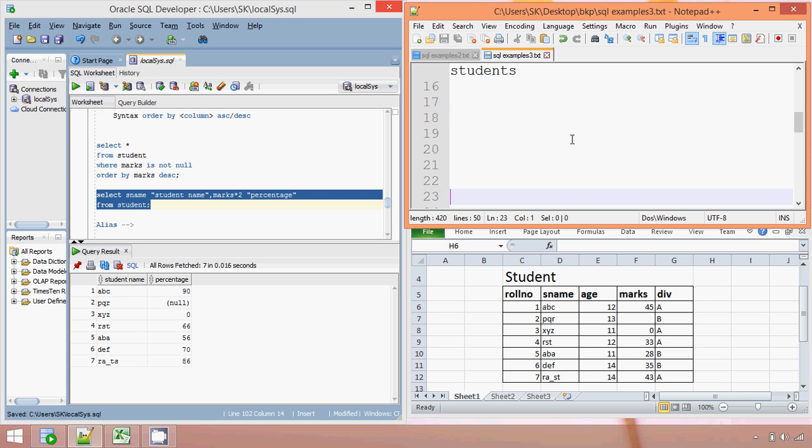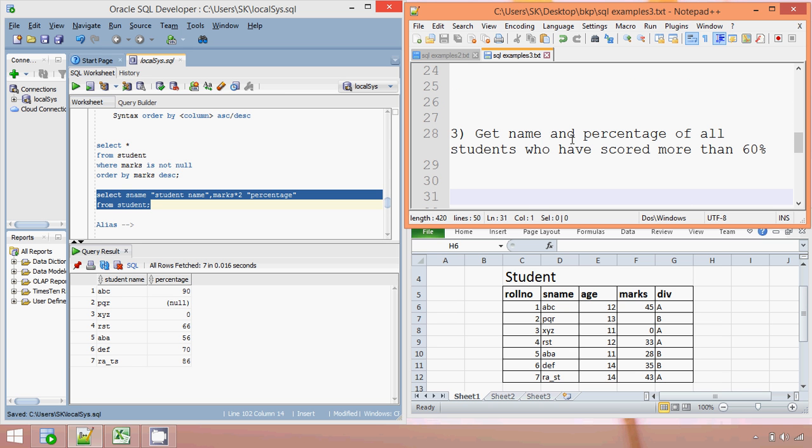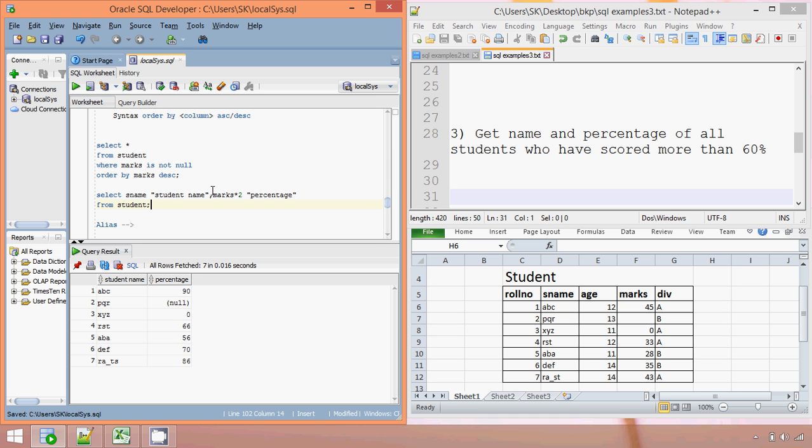So we'll move ahead to the next question. Get the name and percentage of all students who have scored more than 60%. So I want to display name and percentage, so sname as name and marks as percentage. A student who has scored more than 60%, so where percentage has to be greater than 60.